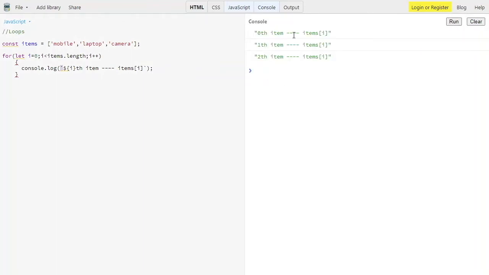As you can see, the zero, okay, let me put items. Sorry, I forgot to use interpolation over here. Let me use it and try to run it. See, you can see the 0th element is mobile, the first element is laptop, and the second element is camera. So that's how you can loop within an array.